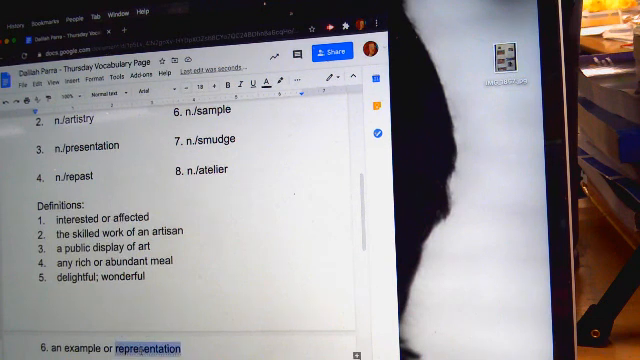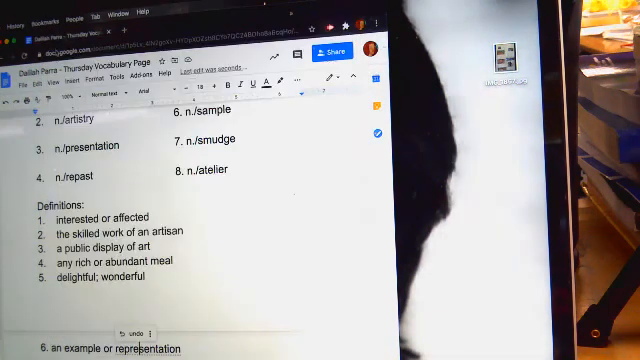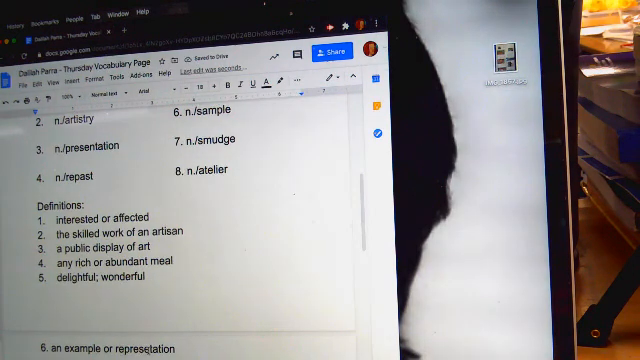So you click on it, and usually it will correct it for you. This isn't going to do it for me, but usually it does. So I'm going to undo it because I spelled it wrong. Now I spelled it correctly. Okay, number 7.